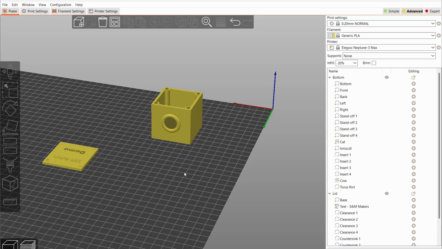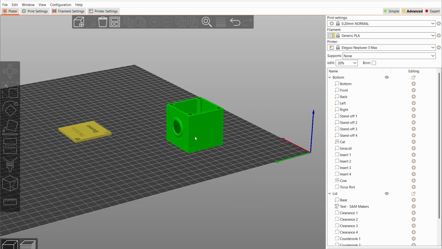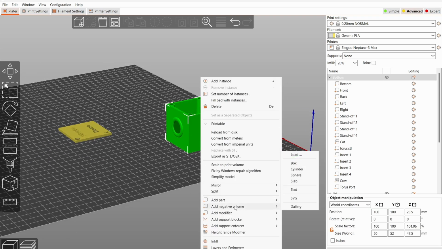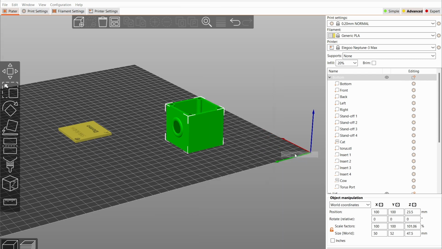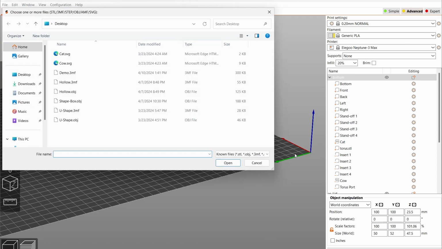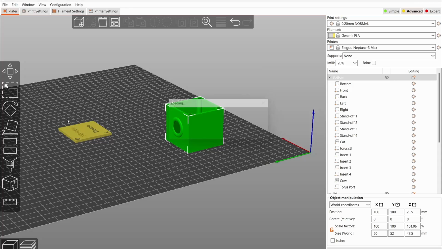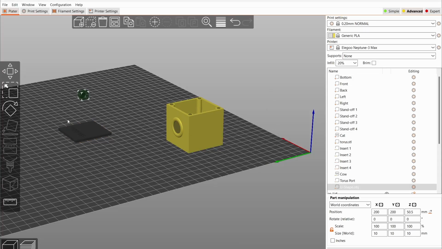Since we still have one more blank face on our box, let's use a custom model to cut out a shape in the box's right wall. So let's right click on the shape, go to add negative volume, and then load. Now let's select a custom U-shape model I previously created in PrusaSlicer, making sure to select the object file, not the 3MF file. To get the shape into the correct orientation, we need to rotate 90 degrees around Z and negative 90 degrees around Y.